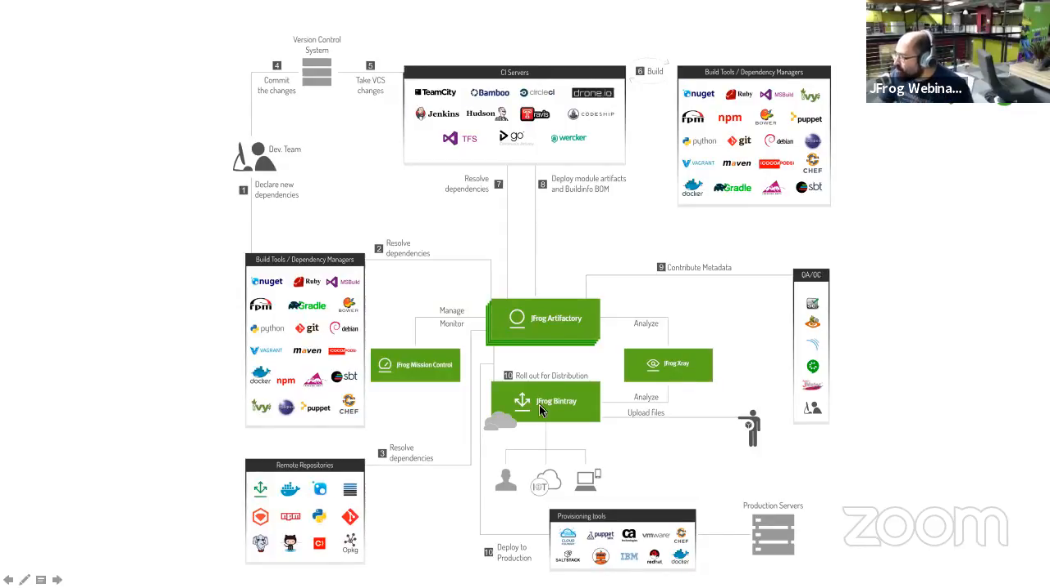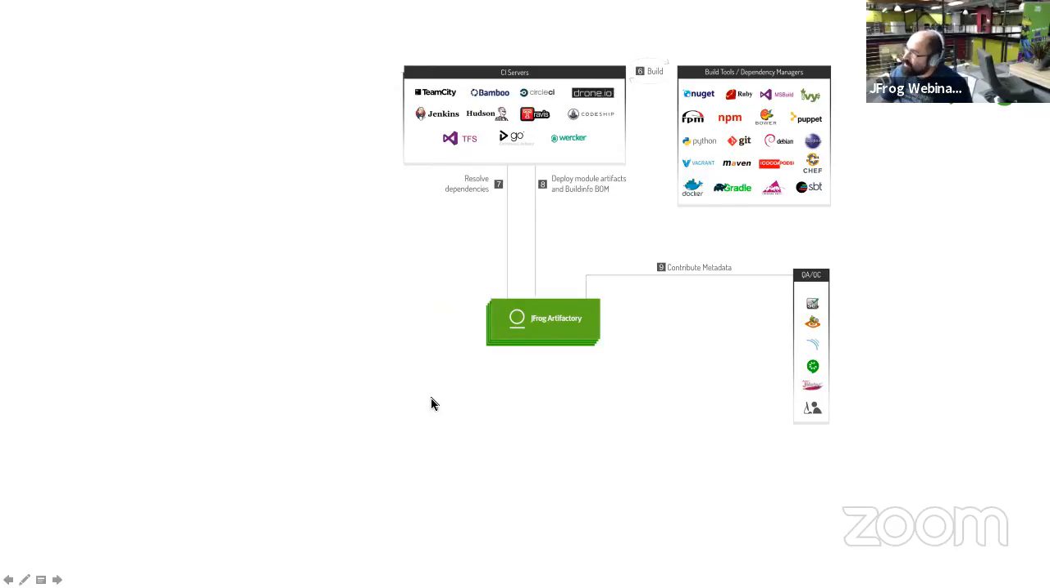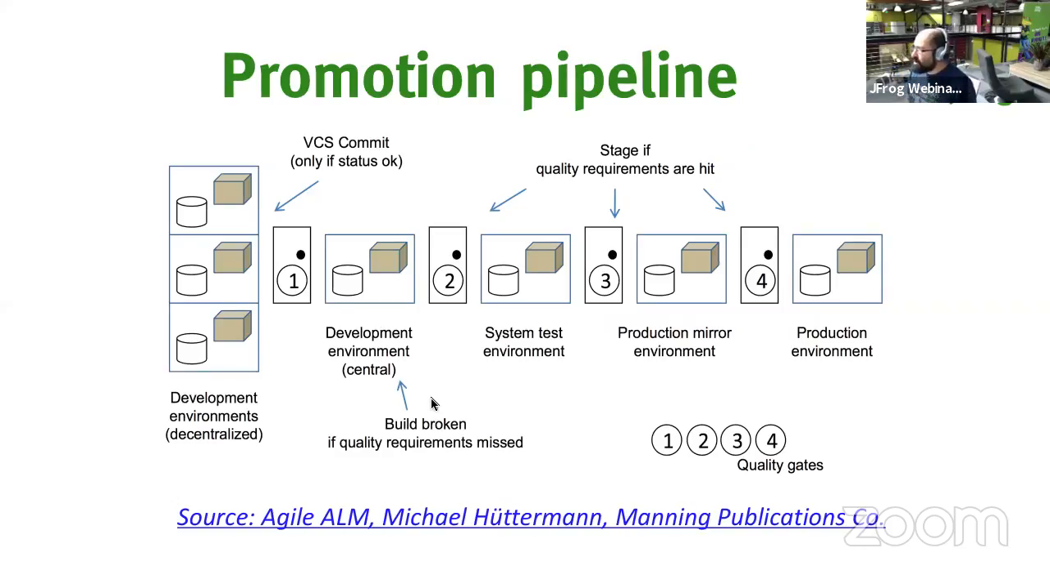So today we are going to talk about this part of the big image. We are going to talk about CI servers, namely Jenkins, how it integrates with Artifactory, and how we build a promotion pipeline around it. And the promotion pipeline, as I already mentioned, is the process of taking those artifacts that the CI server built and taking them through a set of checks that actually promote them from one repository to another.